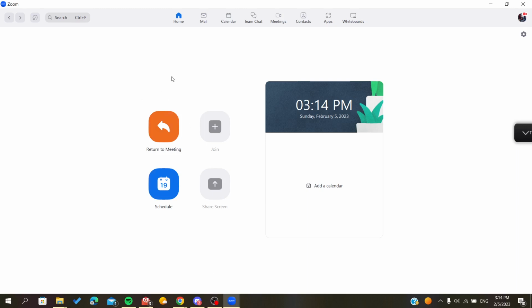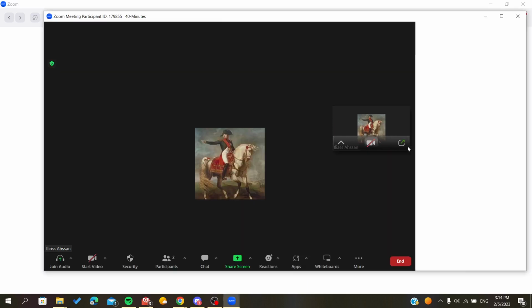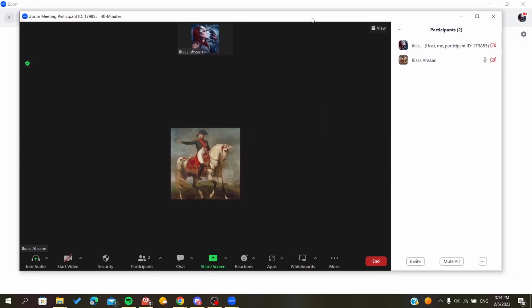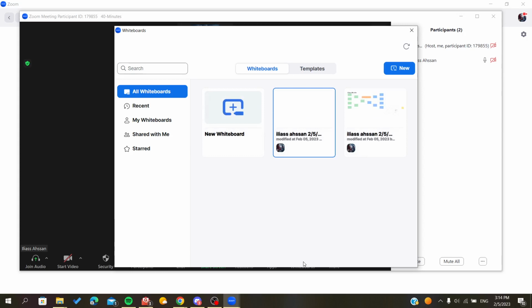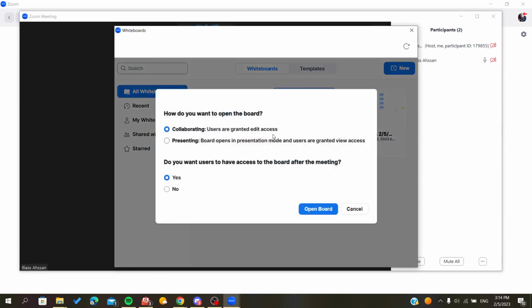After you start a meeting, you will have many options. In this example, I have a meeting that I just started. And here is the menu where you can do some actions in your meeting. As you can see, there is a button called whiteboard. If you click on it, you will be able to add a shared whiteboard.